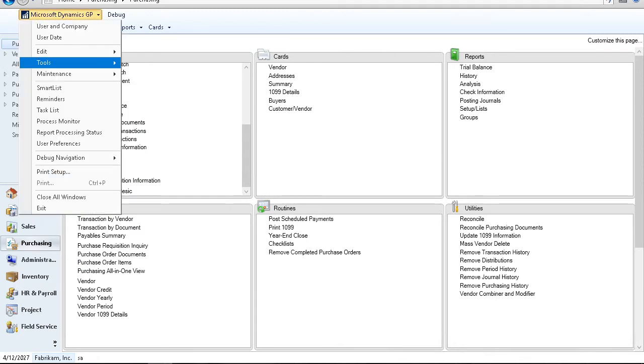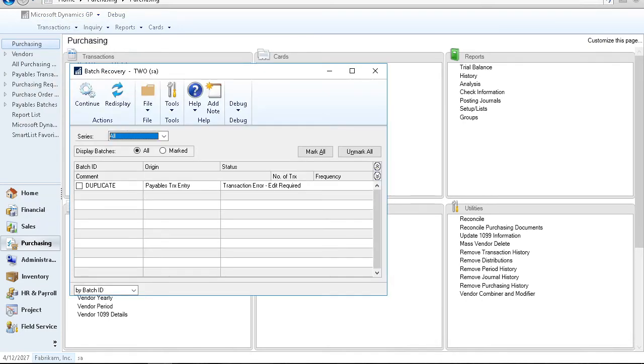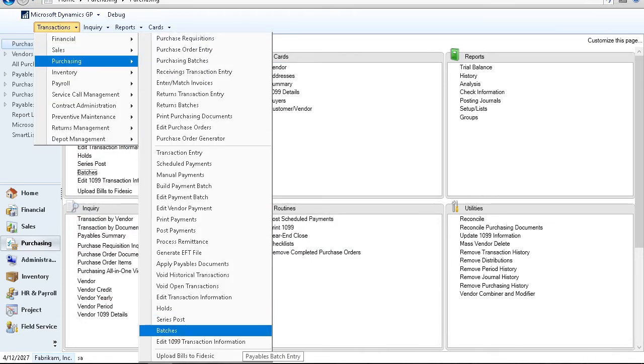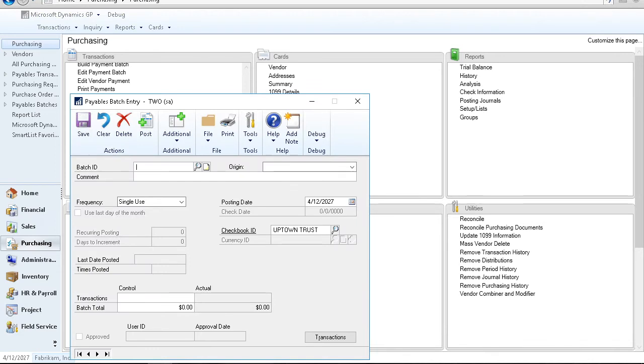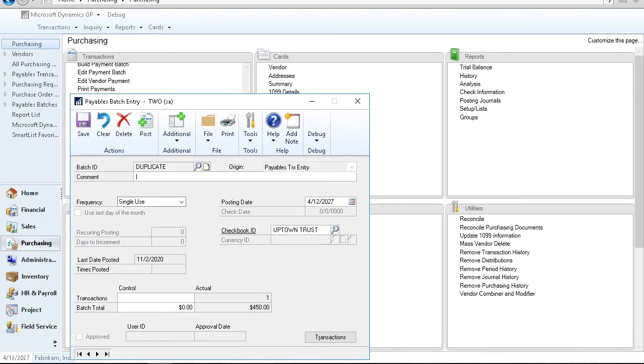If you go to your GP menu, Tools, Routines, and then Batch Recovery, this is going to show you any batches that got stuck during the posting process. You can see here that there's an error and edit is required. If we just pick our batch here and then click continue, that's going to take this out of recovery and make it an active batch again within GP. If we go back to our batches, we can pull this batch back up, which is what we'll likely want to do. And now we need to figure out what this error was exactly.